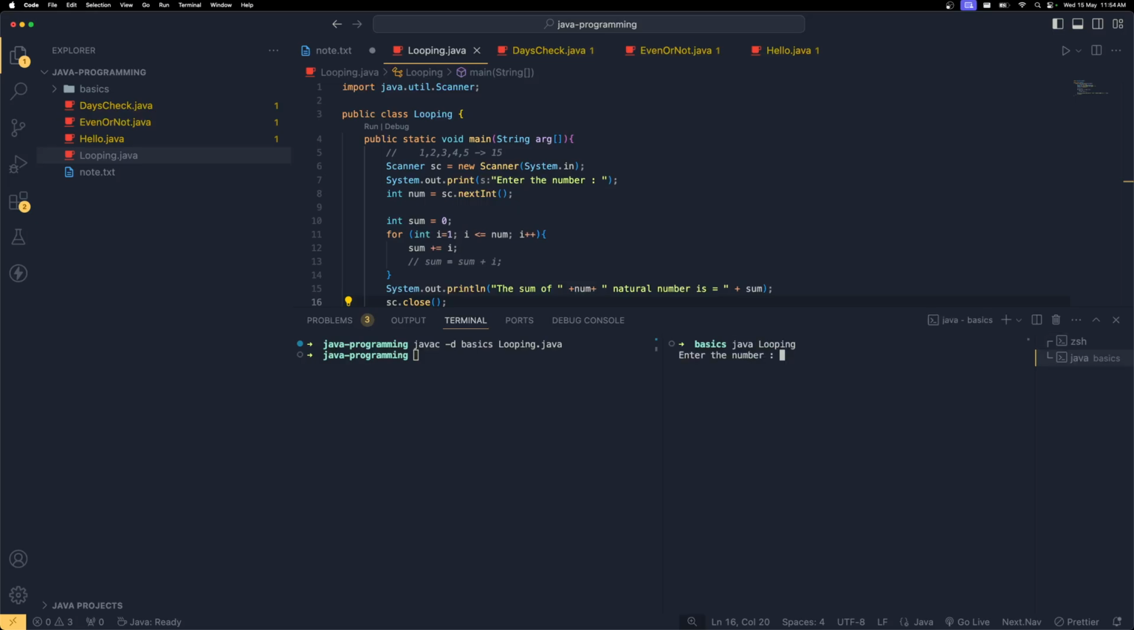It's asking me to provide the number. If I supply the number as 5, the sum of 5 natural number is 15. Let me rerun it. If I supply the number as 10, the sum of 10 natural number is 55. So this is how you need to write the program to find the sum of natural numbers.